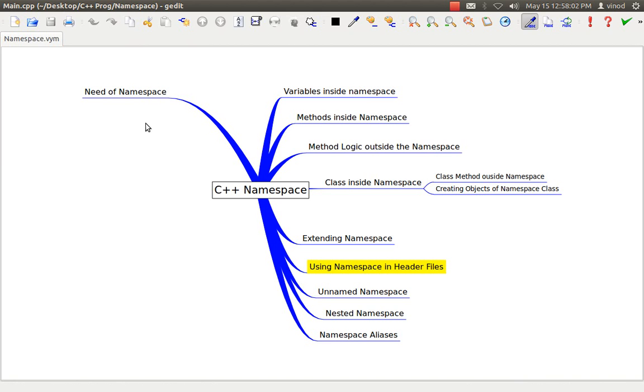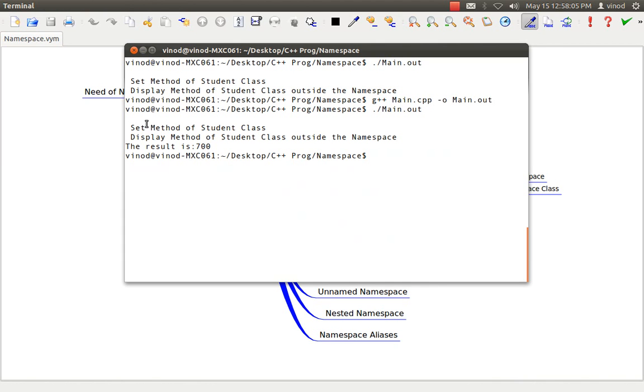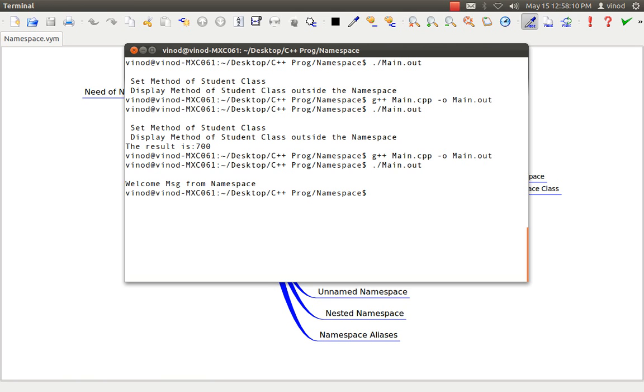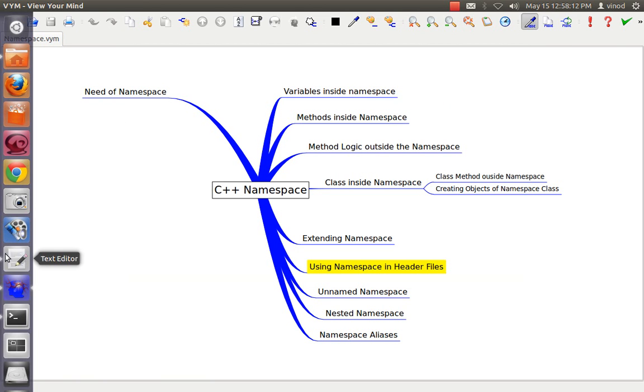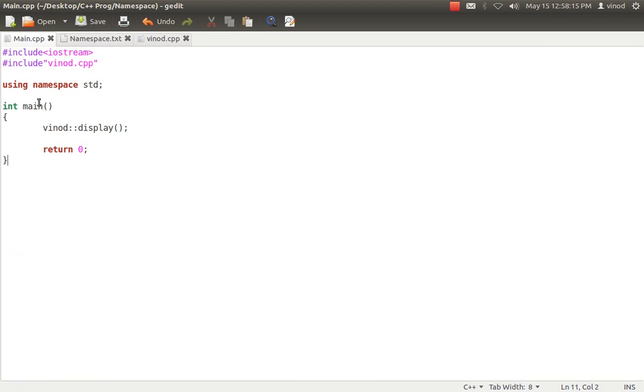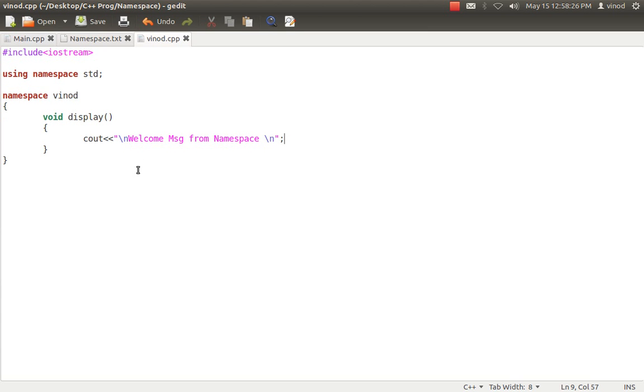Let's try to compile it and see what's happening. And you will see the welcome message from the namespace. If you look carefully, I don't have any display method in the main method, but it is calling the method from my header file vinod.cpp, which has a namespace called vinod, and it is accessing that display method. In this way we can create our own namespaces whenever we are creating libraries or header files. It is always advisable to create your own namespace and then create the methods, instead of simply creating methods and classes in the header files.